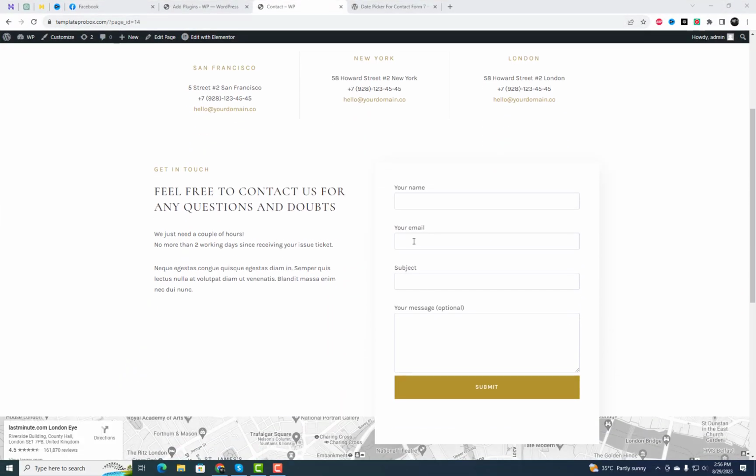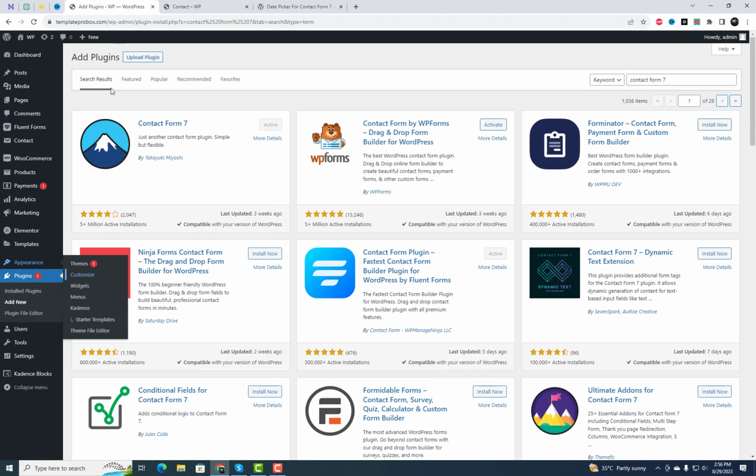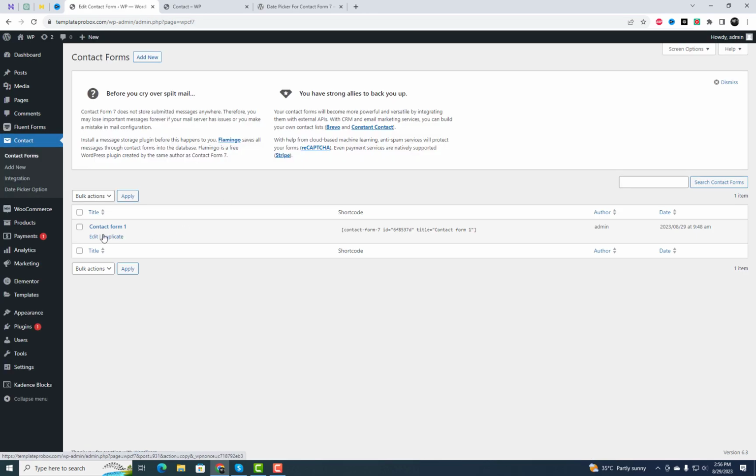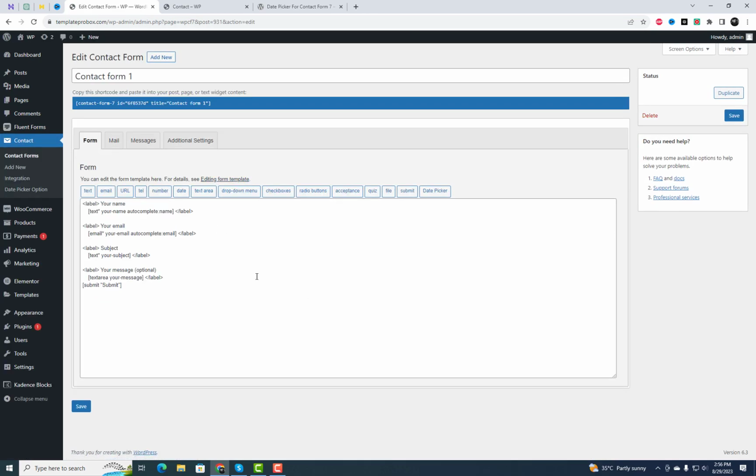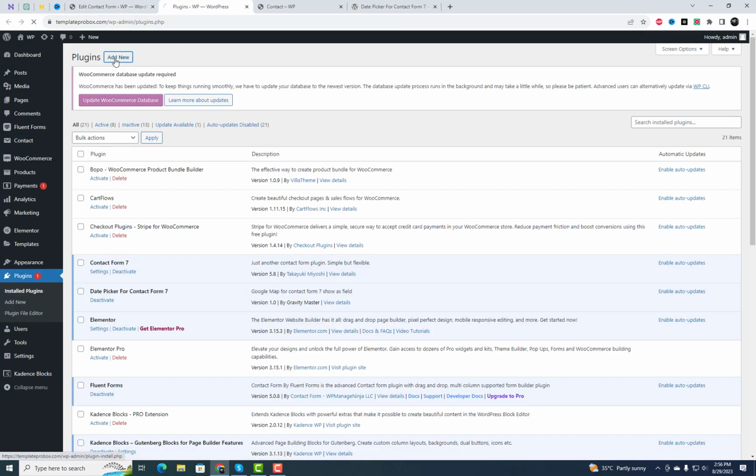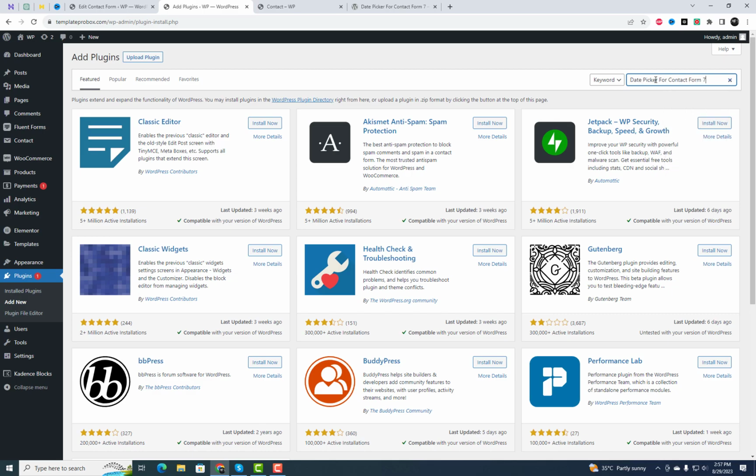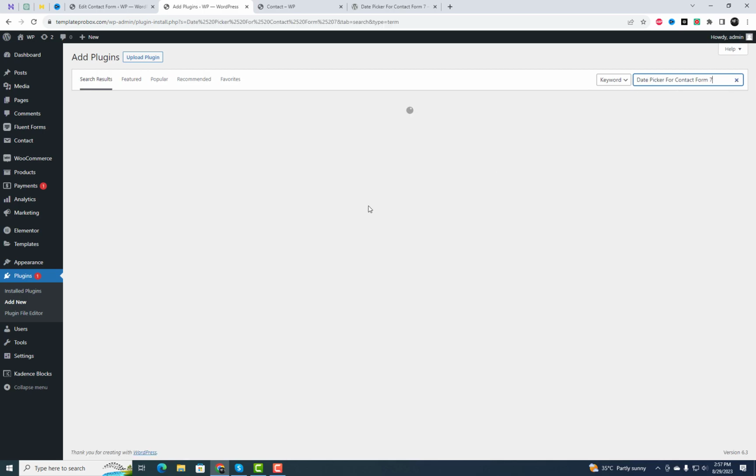In today's tutorial, we're diving into something super useful for your website: adding a date picker for Contact Form 7 with multiple skins. Yep, you heard that right. By the end of this video, you'll have a sleek and user-friendly date picker integrated into your Contact Form 7. So, whether you're managing events, appointments, or simply gathering important dates from your visitors, this tutorial is for you.